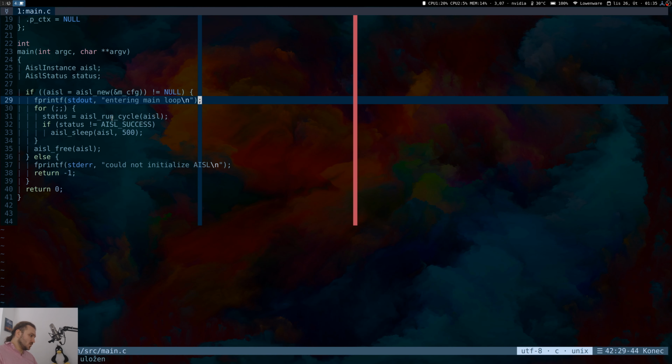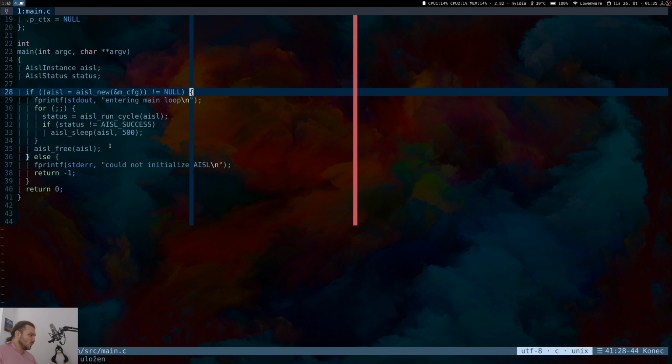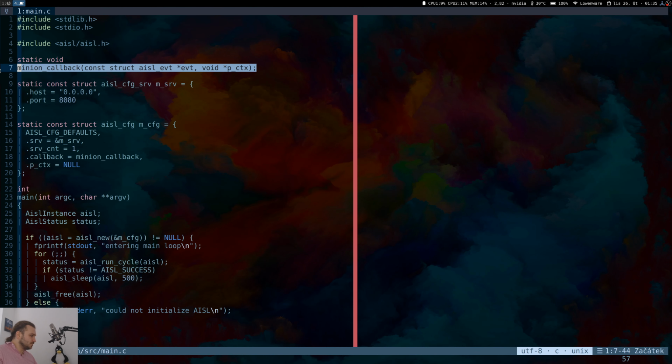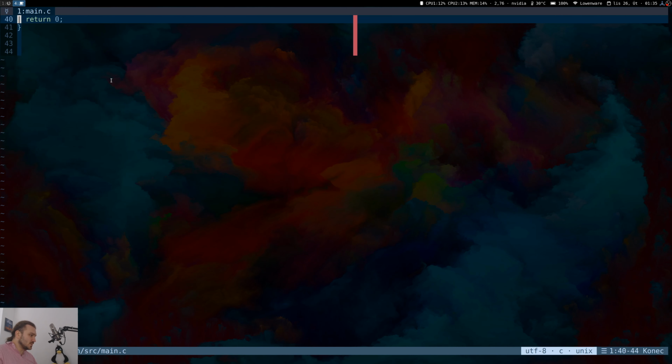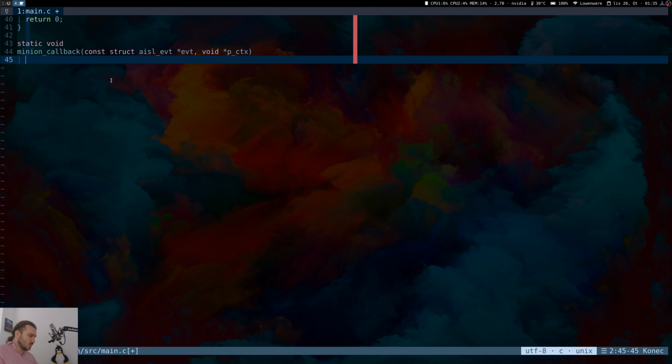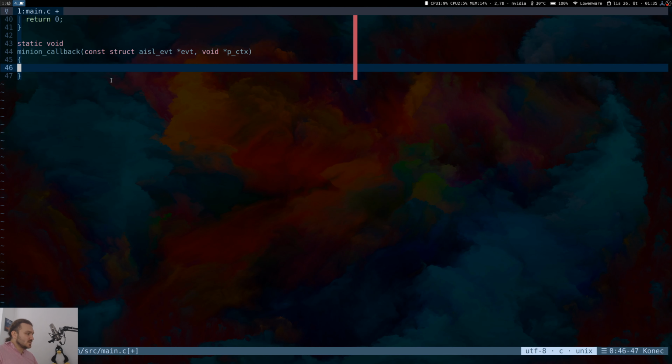Yes, and it looks complete. Now what we need to do is to implement our callback. I will copy its declaration and paste it here. This function will be called on each event triggered by AISL, and there are plenty of events, but we need to react only on one of them.